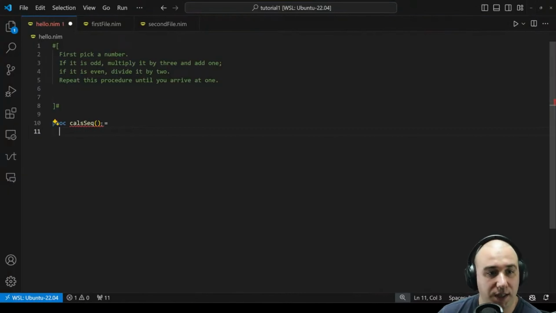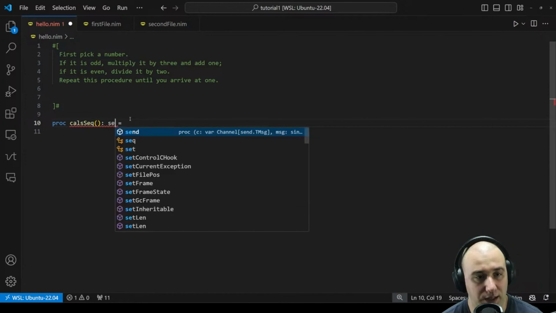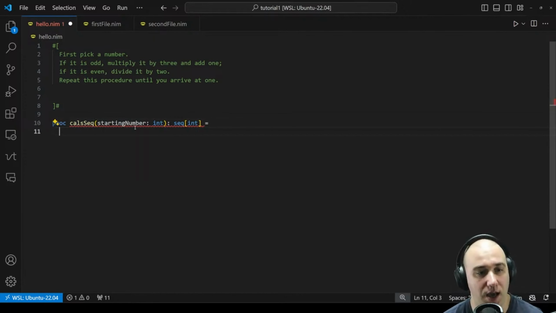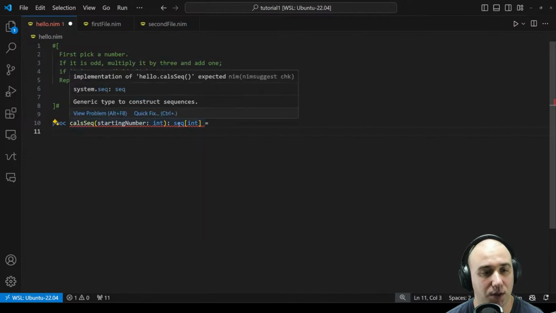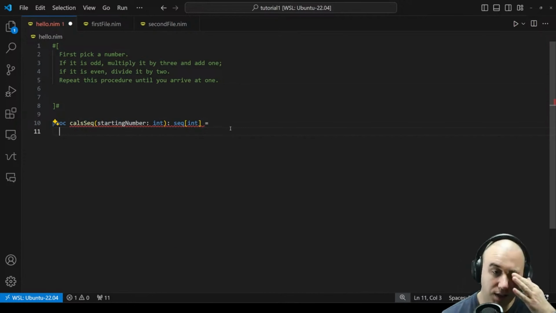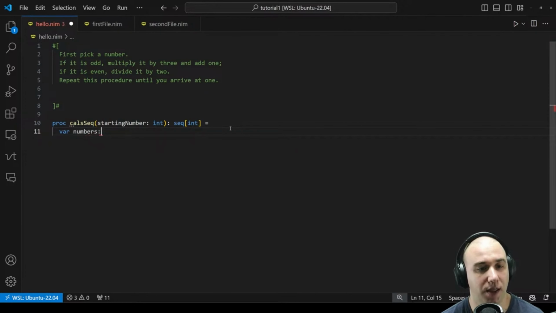So we can make it return a sequence of numbers, right? So it'll return a sequence of integers. Well, we need to give it the starting number, which will be an integer. And the rules were first pick a number. We did that. If it's odd, multiply it by 3. So this is where we basically need to do the whole thing. So we'll just define ourselves a variable, which will be numbers, and that will be a sequence of integers.